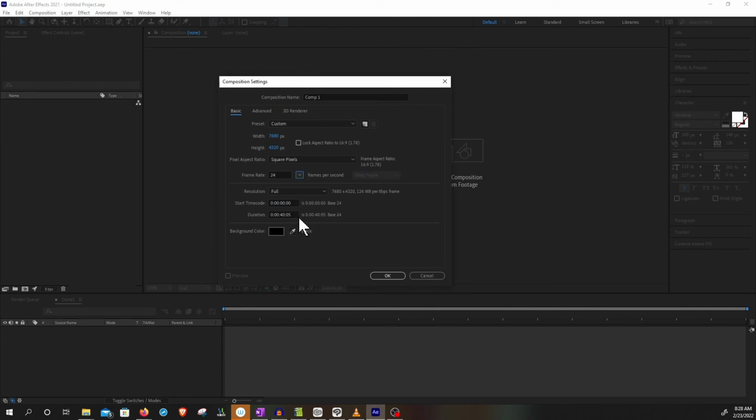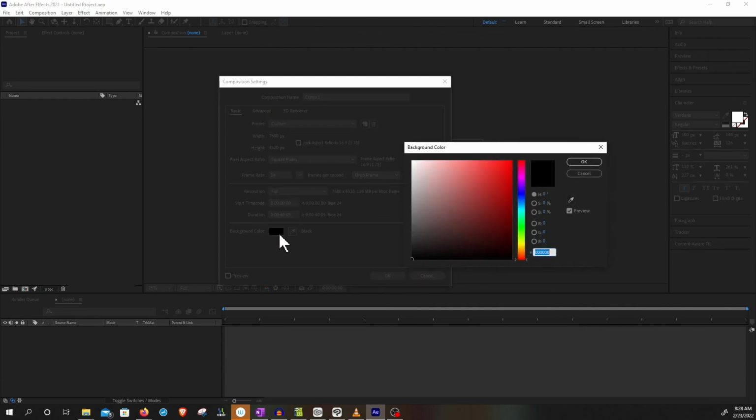Then you have the composition length, and it is represented by frames, the first set of zeros. The second set of zeros is seconds, and the third set of zeros is minutes and then hours. And then you can pick the background with this color swatch on the bottom. You have to keep in mind that this background will not render. If you want it to render a specific color, you will have to use a layer or solid and put it under your composition.